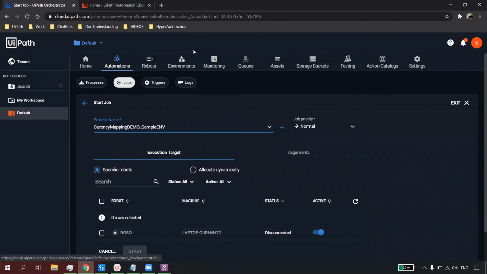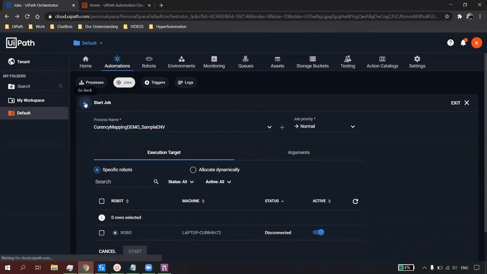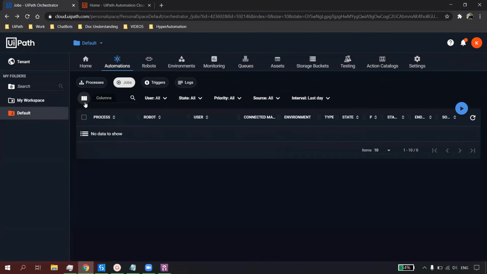Yes. Right, so what you will do is group the robots in an environment and then tag the process to the environment, and then once you go to run, it will only show you the robots which are hooked to this environment. You cannot run it on any other environment. So next time you go to your orchestrator, look for 3 things: look for environment, look for robots, and look for jobs.